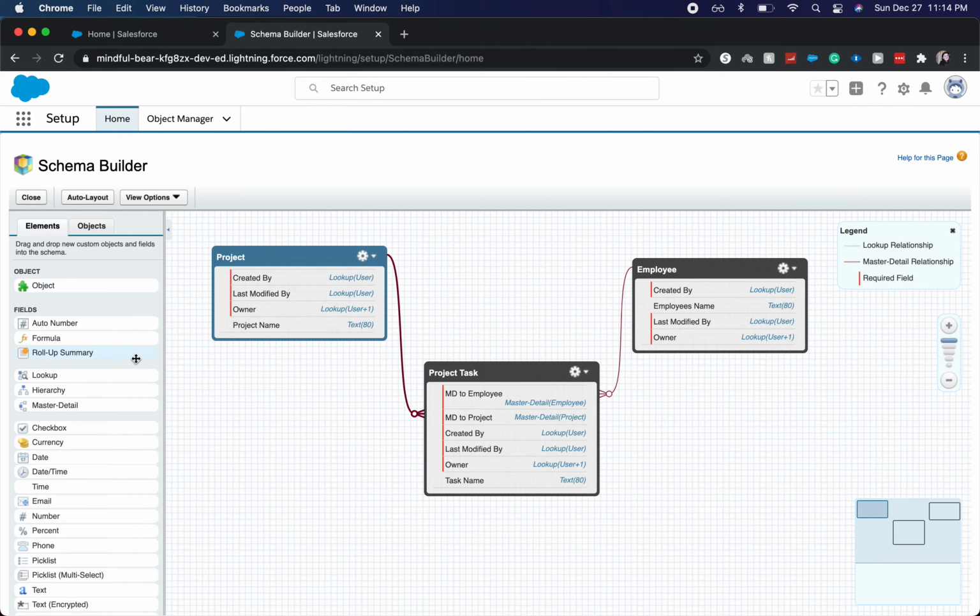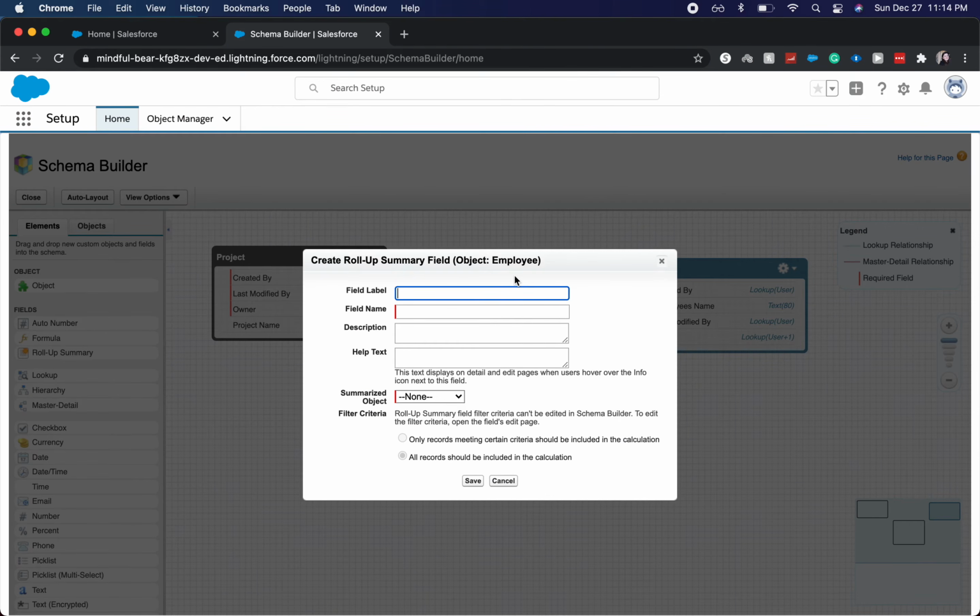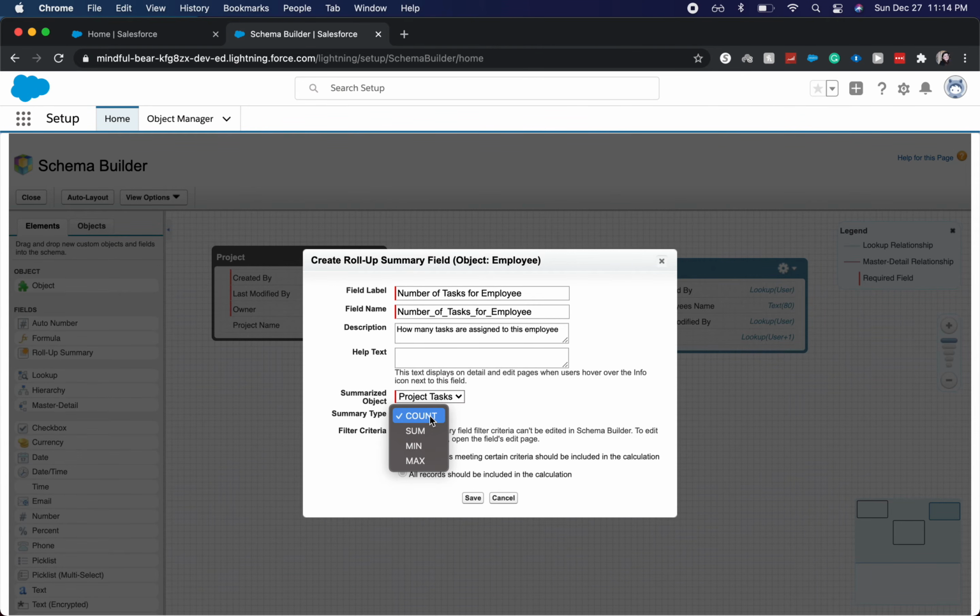That's it. While we're here, let's actually talk about rollup summary fields. We can add a rollup summary field on the employee. So it's going to roll up the number of tasks. I want it to be number of tasks for employee. So it'll say how many tasks are assigned to this employee. I'm not going to need help text there. And we're just going to count the number of records.